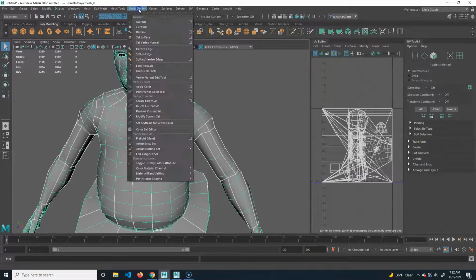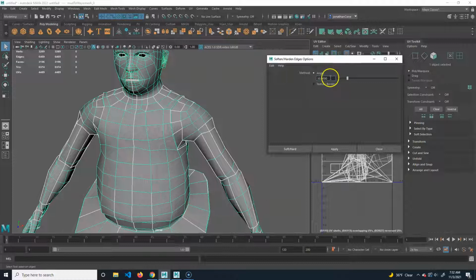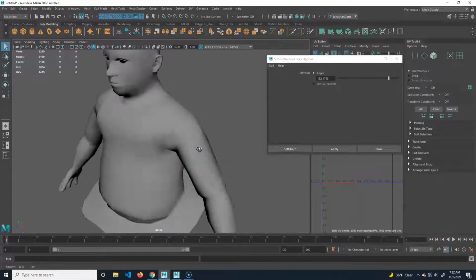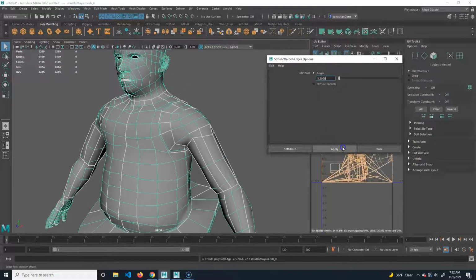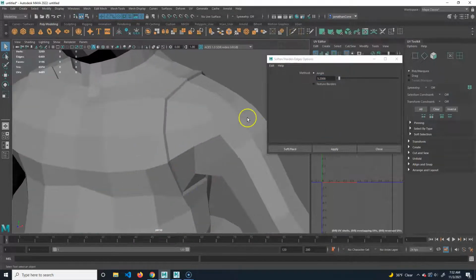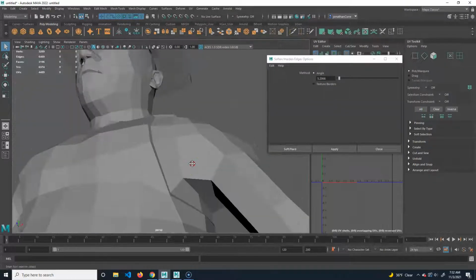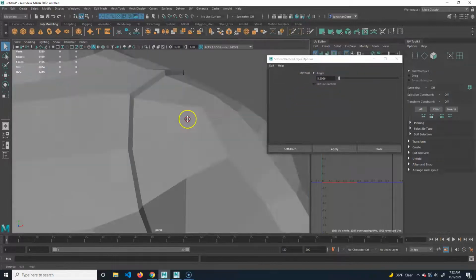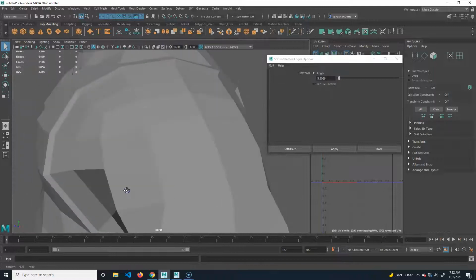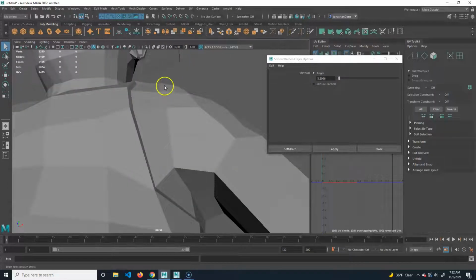You can also try Mesh Display, Soft and Hardened Edges. Hit the option box, and it'll choose by angle. If it's this angle or above, it's going to soften it. If I go really high and hit apply, you'll see it softens pretty much everything. If I go really low and apply, it hardens everything. Basically, the difference in angle between, say, this face and this face needs to be under 5 degrees. You can see these two are, so it's smooth there, but this one is apparently above.